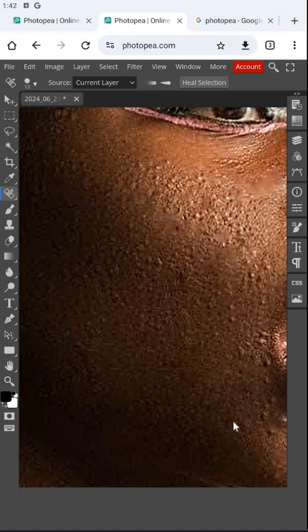Just tap. So you can see these are all the layers around that spot where we did the lasso thing, right? So you can see we have erased every single pimple right here. You can see now we did this without spoiling the actual skin texture.